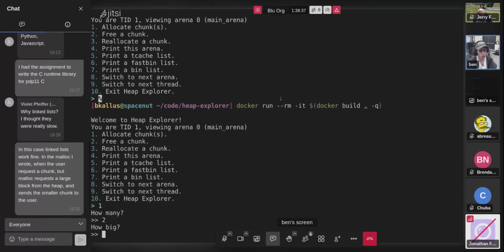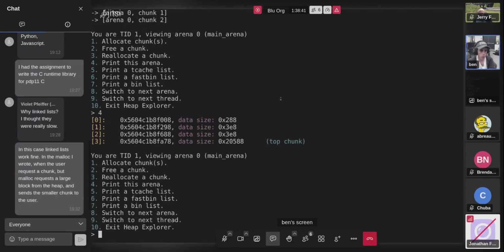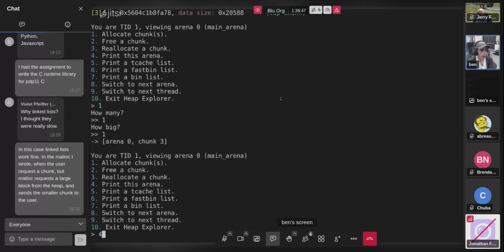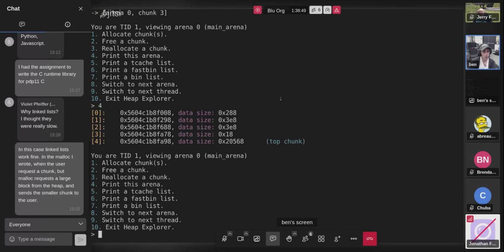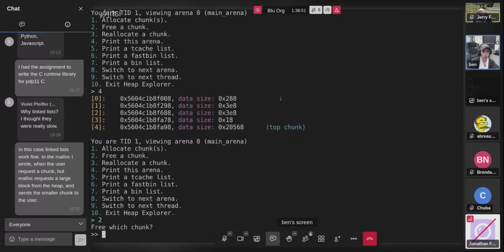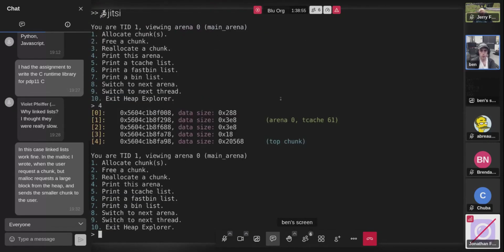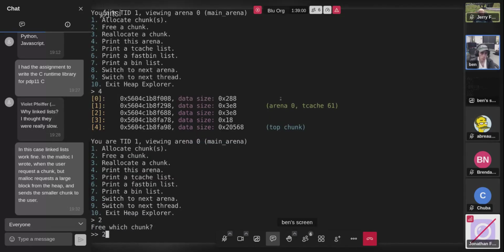So we'll make 2 chunks of size, I don't know, 1,000, and show the heap. And then I'll make 1 chunk of size 1, and you'll see why in a moment. So first, I'm going to free chunk 1. And you can see here this ends up in tcache. Now I'm going to free chunk 2. Oh, but it's in tcache.